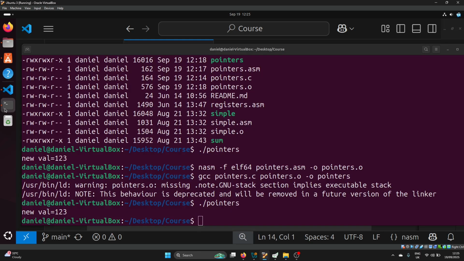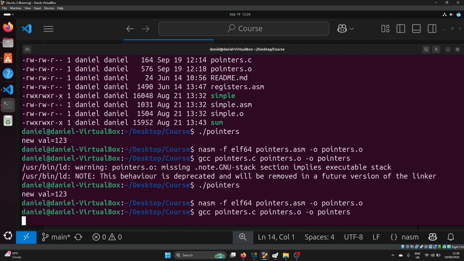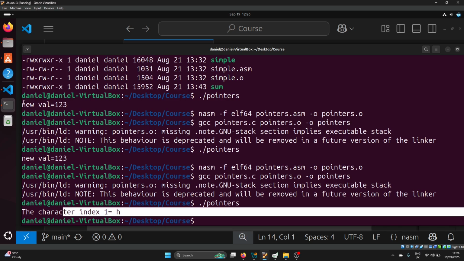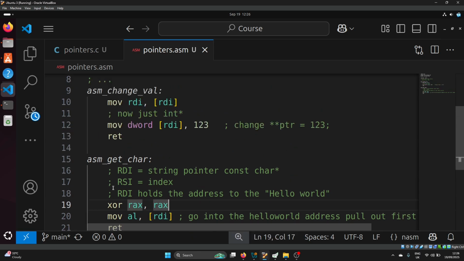So now we can just return, and we can just test this for a moment just to see if it works. So we're going to get this back up. We're going to run the NASM, run the GCC. We're going to run pointers again. And yeah, you can see index 1 is H. Now obviously index 1 is not H. I was just demonstrating that this is the first index. Do you understand?